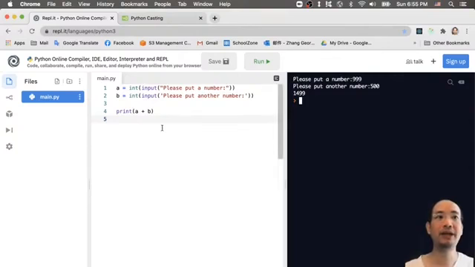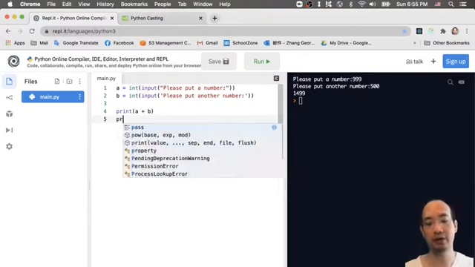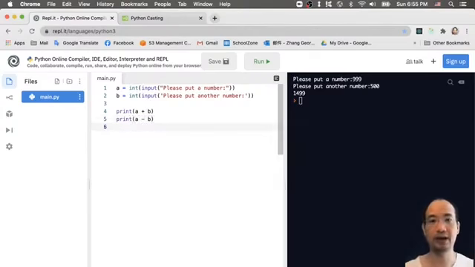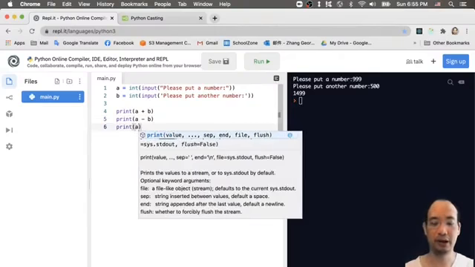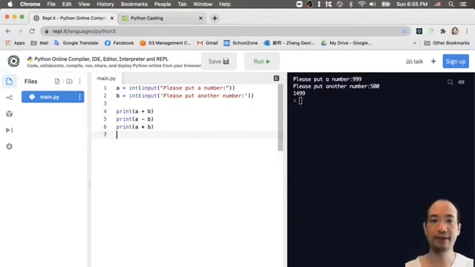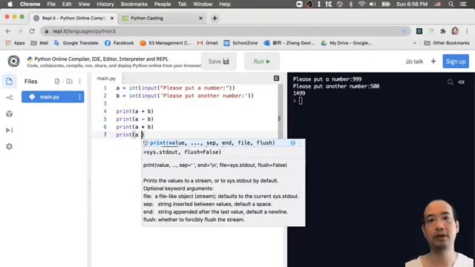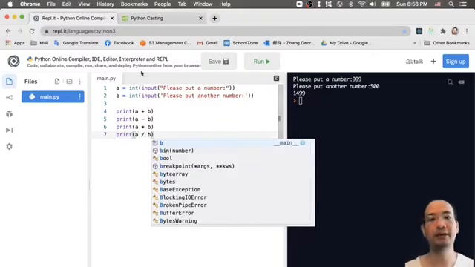In the meantime, I think you guys can do this, and what I want you to do is, how about you just make more calculations, like for example, do the addition, and how about you do the subtraction? So we can do print a subtract b, all right, and also print a multiplied by b, or print a divided by b. Okay, all right.